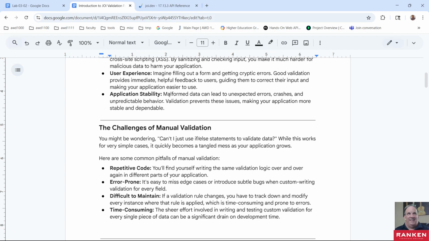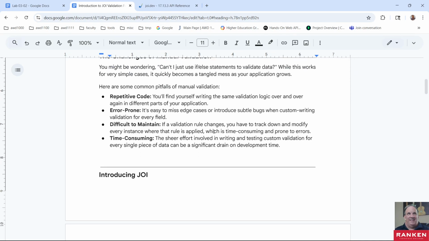Application stability. Malformed data can lead to unexpected errors. Sometimes you could have a field that's expecting numbers, but they're putting in other data, right? And we've done some of this with if-else statements, right? But there are much better ways to do it than just that. Basically, malformed data can lead to unexpected errors, crashes, and unpredictable behavior. Validation prevents these issues, making your application more stable and dependable.